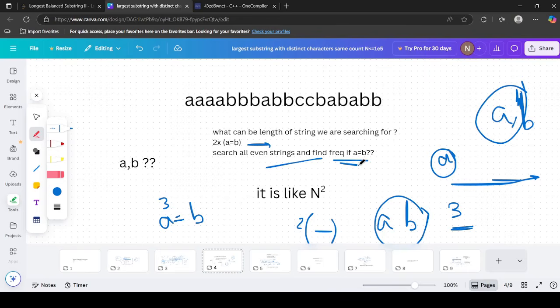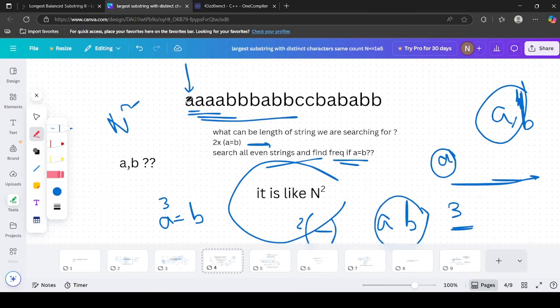Should that be done? No, because it will be n square, right? Let's say we are at index 0. If we are at index 0, we have to traverse all even length strings 2, 4, 6, 8, and then by some criteria we have to find the frequency of AB in that, and there should be no C also. So all these should be taken care of. Even if they are taken care of, the time complexity will be n square, because at every index we have to traverse approximately n by 2 substrings. So we cannot do this.